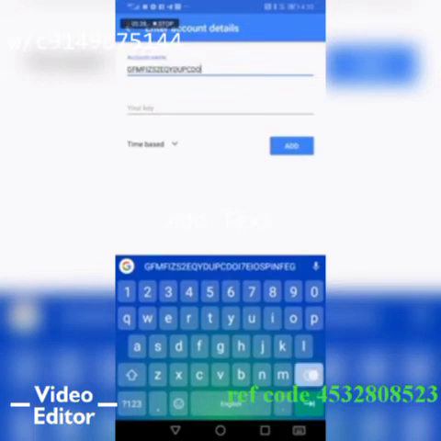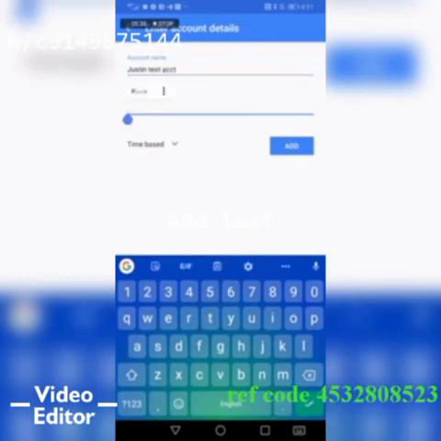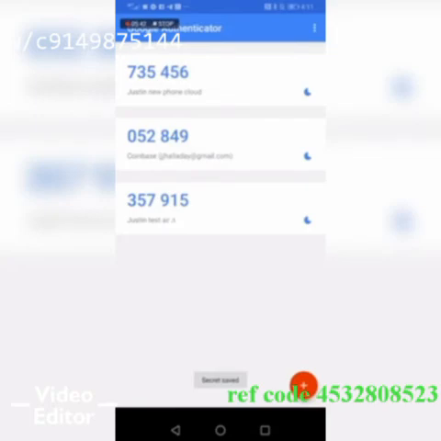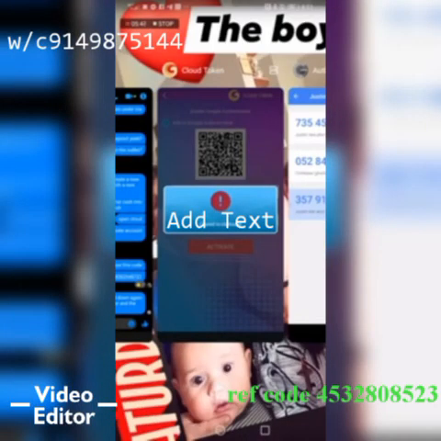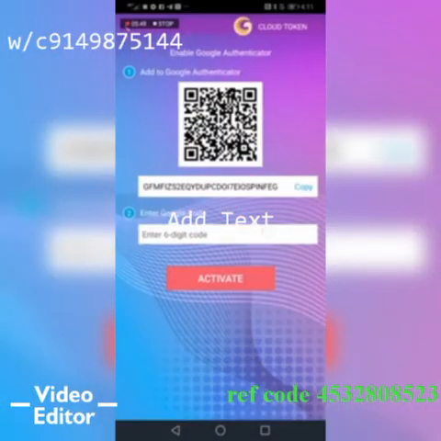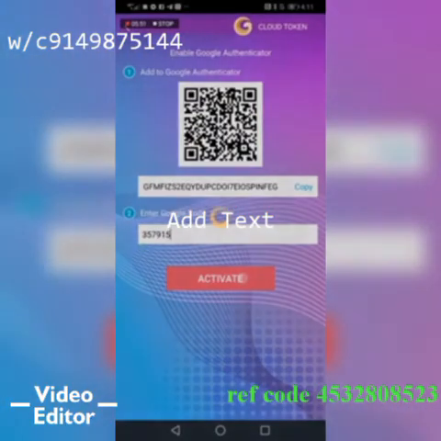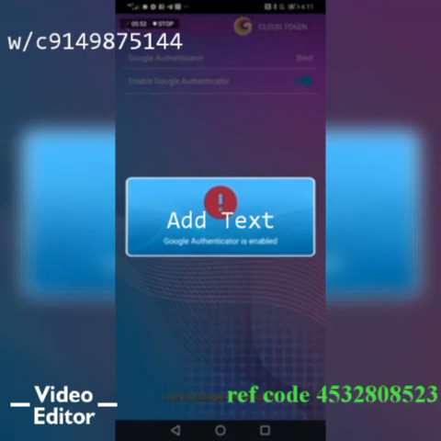You're going to paste that in there. Sorry, that's not going in that spot. You're going to put a name there, so I'm just going to put here Justin Test Account. You're going to paste in the key. Very simple, guys. You're going to go ahead and leave it on time-based. You're going to hit add. You're going to go ahead and copy that. Long press and copy it. You're going to come back over here. You're going to paste it in, and you're going to go ahead and activate it. Look at that. Google Authenticator is enabled.